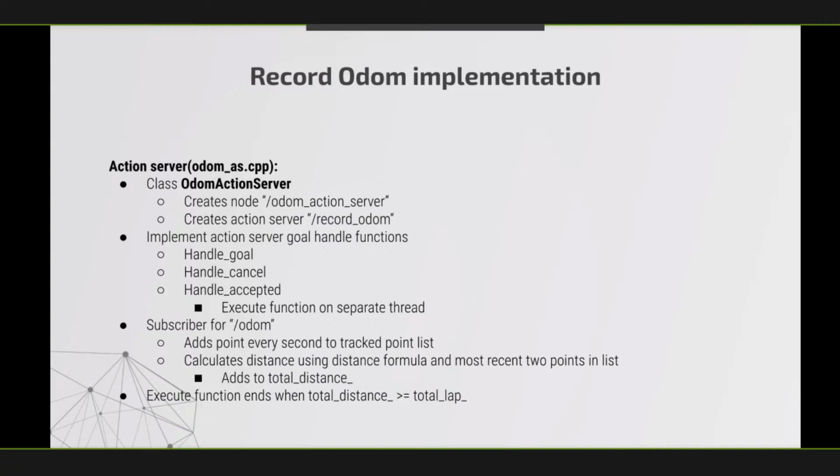And then there's an execute function that's bound to the handle accepted function, which is placed onto a separate thread because it's a long running process. And this node also creates a subscriber for the odometry topic. And it'll parse through the odometry messages, looking only at the X, Y, and Z. And it basically takes one point every second, and it adds it to a list that's tracking the points that the robot has traveled to since the action was called.